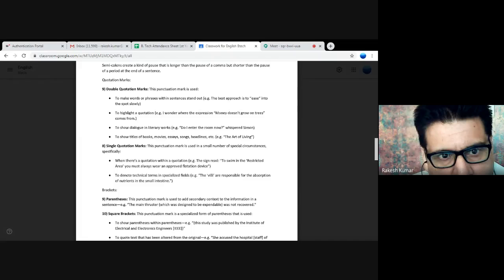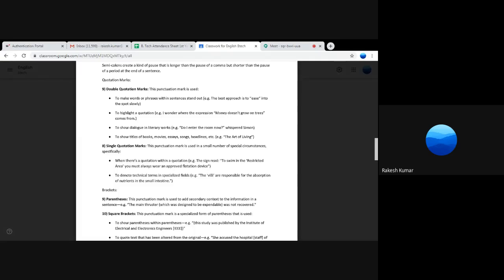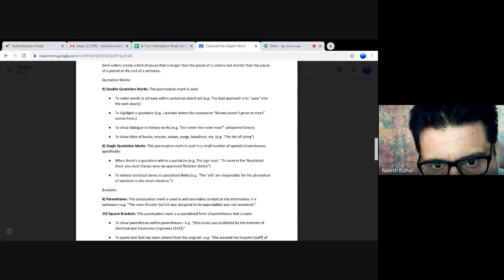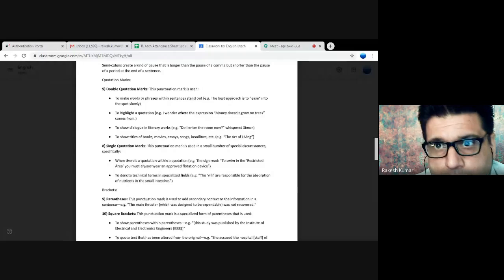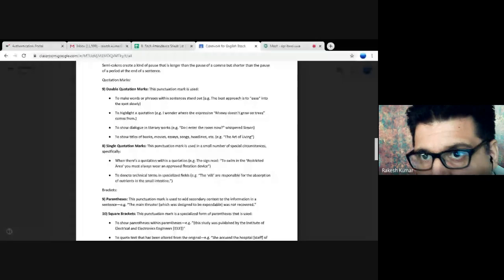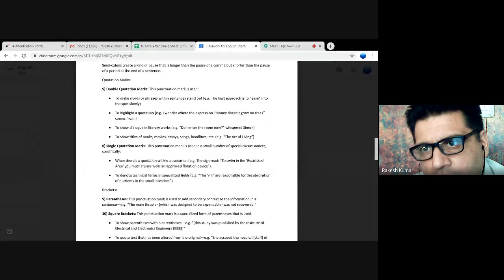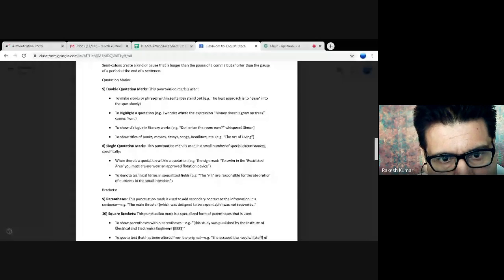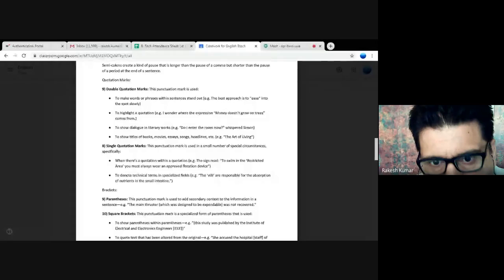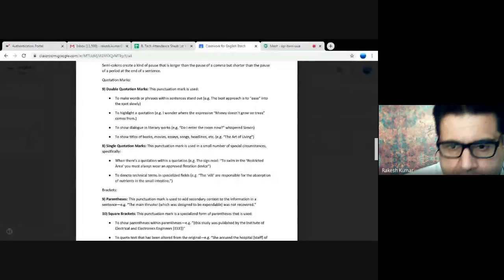To show dialogue in a literary work: "Do I enter the room now?" whispered Simon. So "whispered Simon" does not have more importance. The important part is "Do I enter the room now?" So you want to know whether I should go right now or not. To give stress on it, we have given the double quotation marks. To show the titles of books, movies, essays, songs, headlines, etc. For example, "Art of Living". So when you write about the Art of Living, we can put double quotation marks.